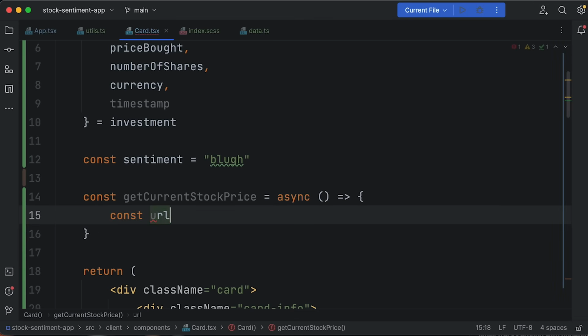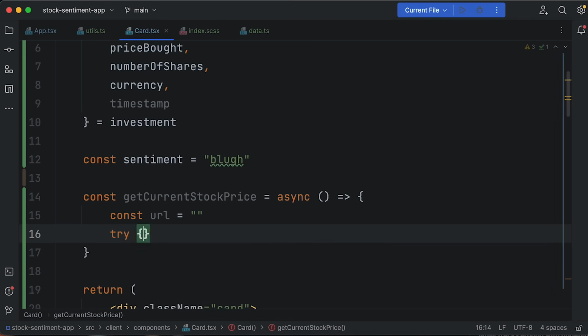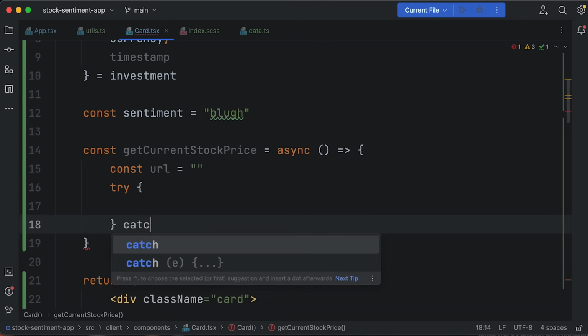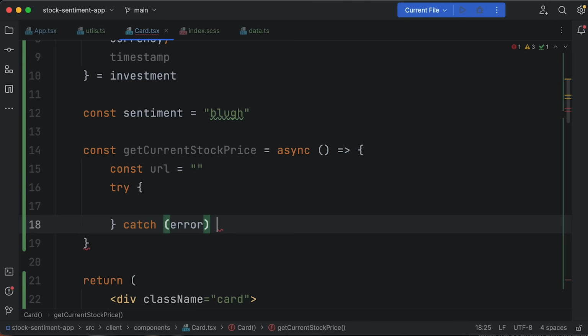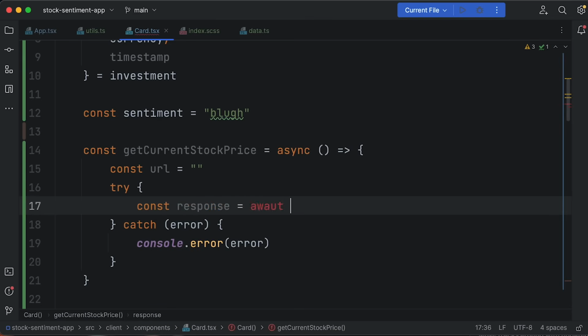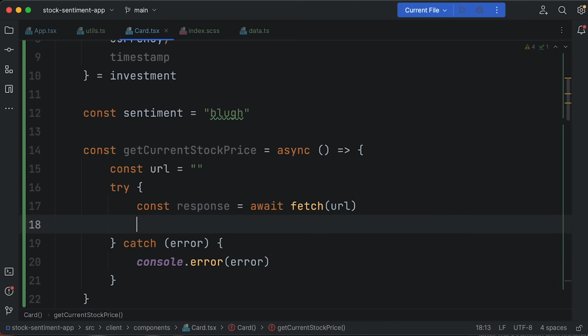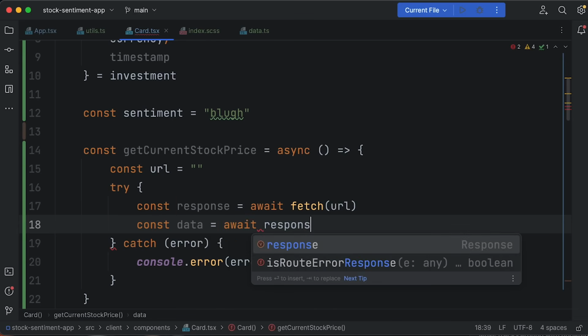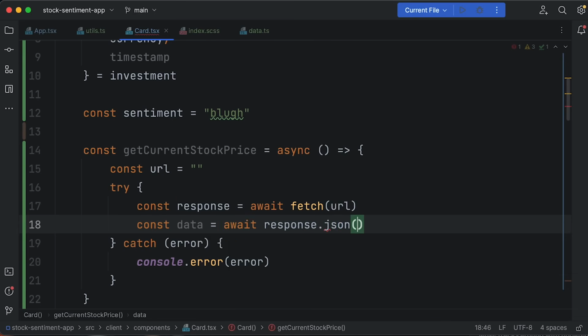So the URL for this is going to be, we're going to have to define that. And then we're going to try to get the data and catch any error. So try catch error, console.error the error. Okay, and here we're going to do const response. We're going to await that URL that we defined up there. So await fetch URL, and then we'll get the data from it. Again, this is going to return a promise, so we use await and we get the response JSON so that we can get the JSON.